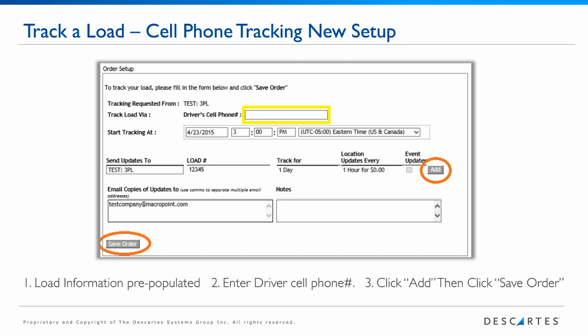If you're a carrier that has been set up through your driver's cell phone numbers, you will be directed to a blank tracking request. Please enter the driver's cell phone number in this highlighted box in the Track Load Via field, and click Add. As a reminder, be sure that the start tracking time is not a date or time in the past. Then save the order.